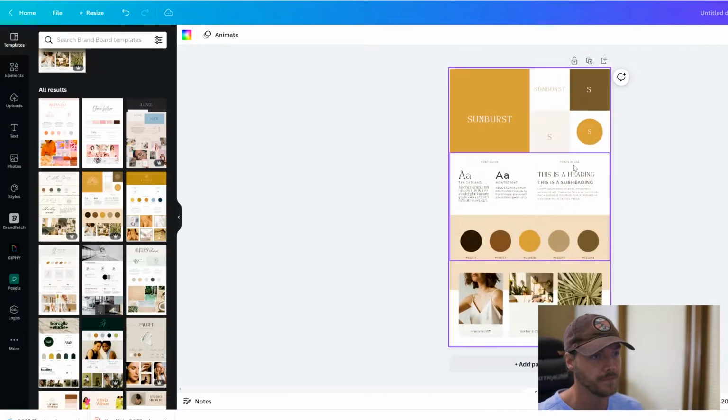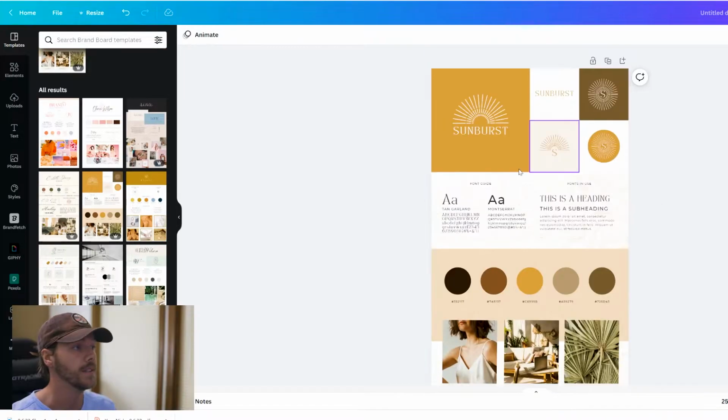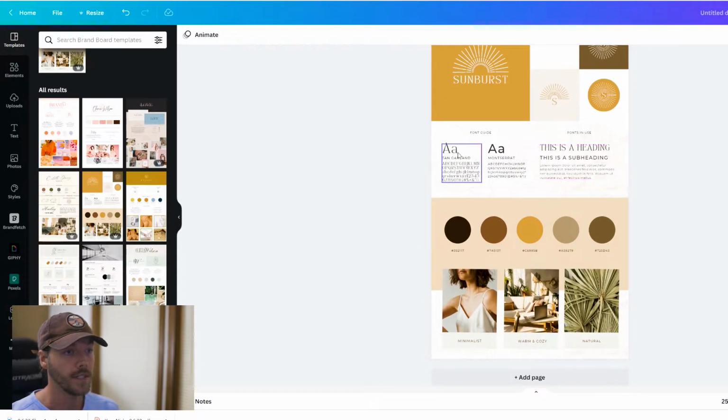This one look good? Yeah, this one does look good. This is a great brand board right here. It has a bunch of different logo variations that you can exchange for your own, right? And then it has its typography right here. This is a heading, this is a subheading, and then you have your font, and it has what's listed right here. This is your guide.